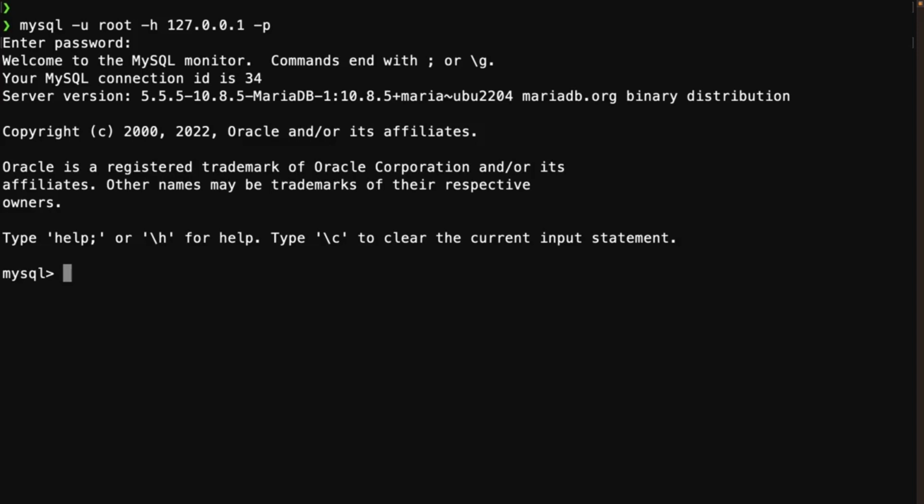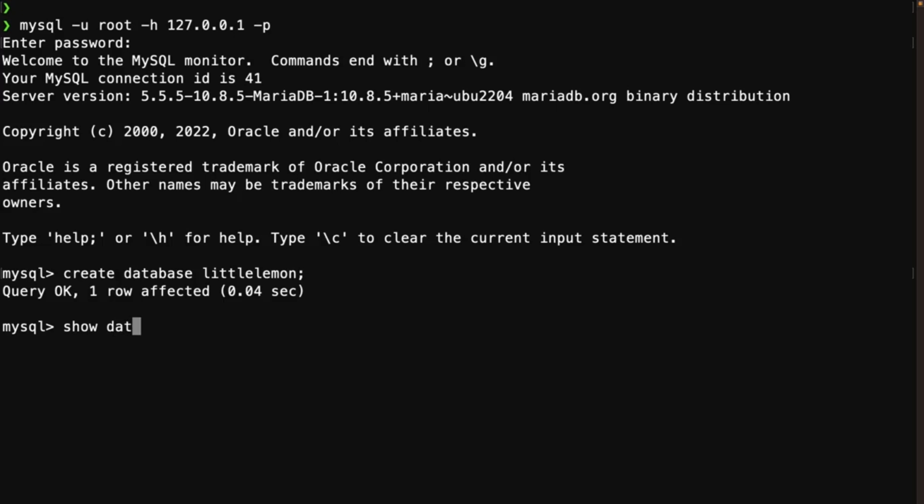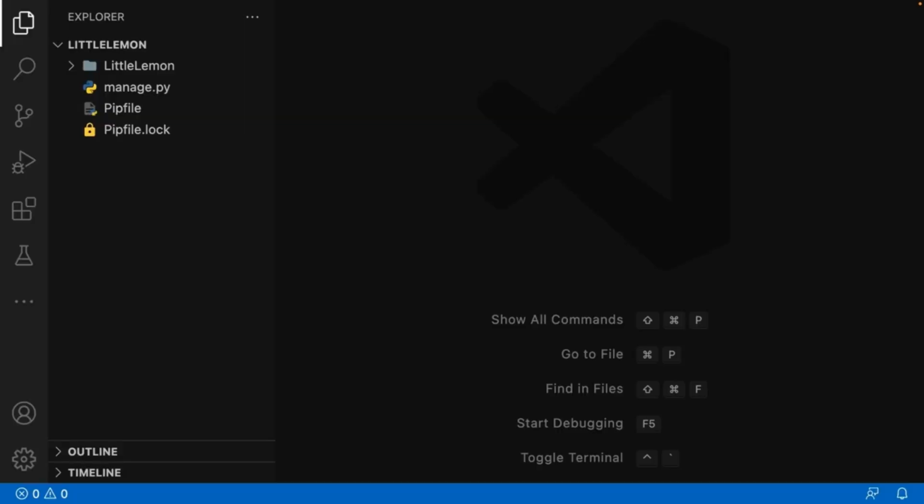Now create a database called LittleLemon in the MySQL shell using a create database command. Create database LittleLemon. You can apply the command show databases to see if the database was created properly. This command will display all the databases available in your current MySQL setup. You're done here. Exit the MySQL shell using the exit command.